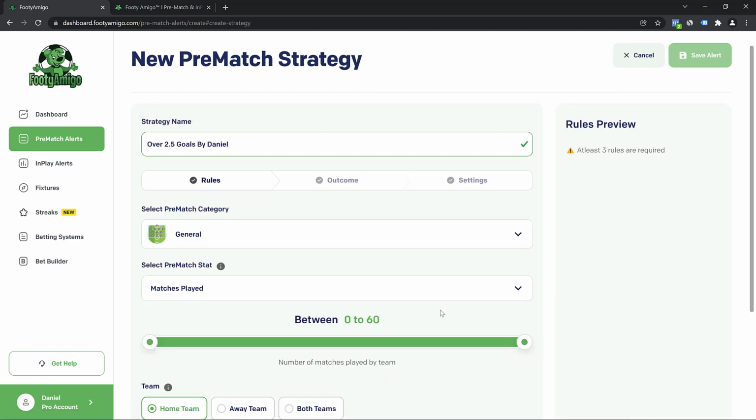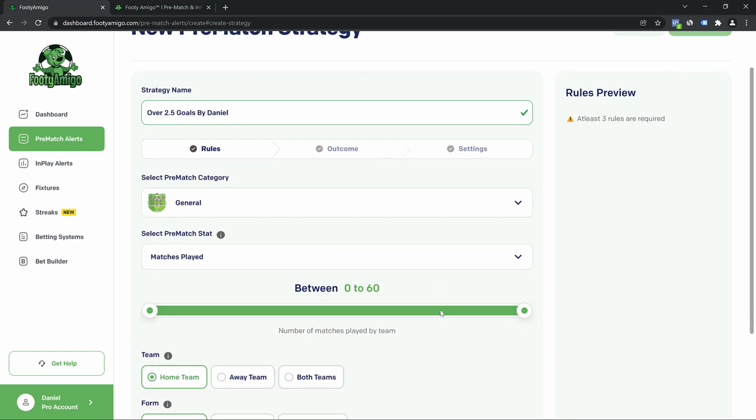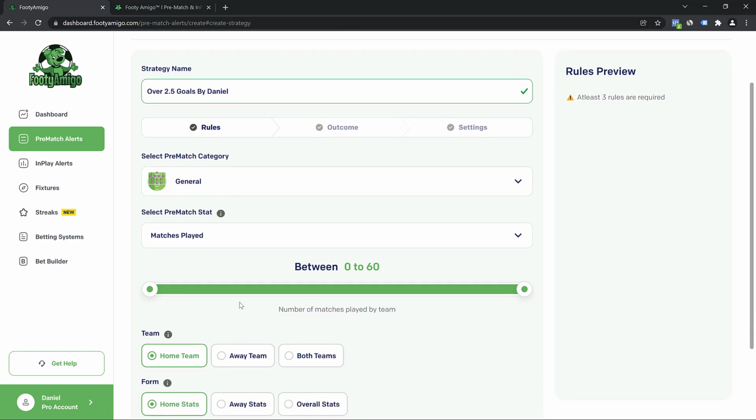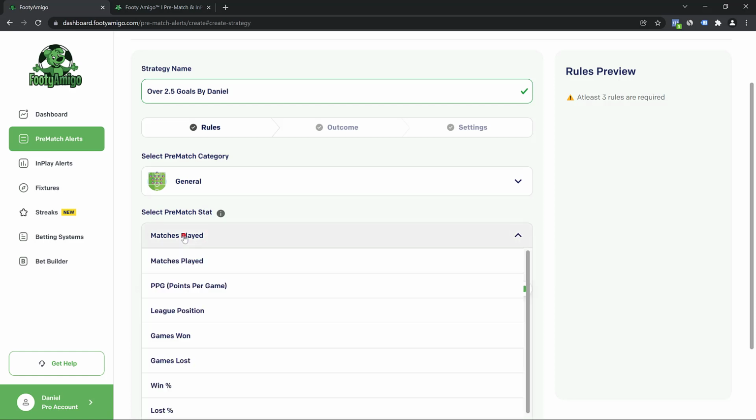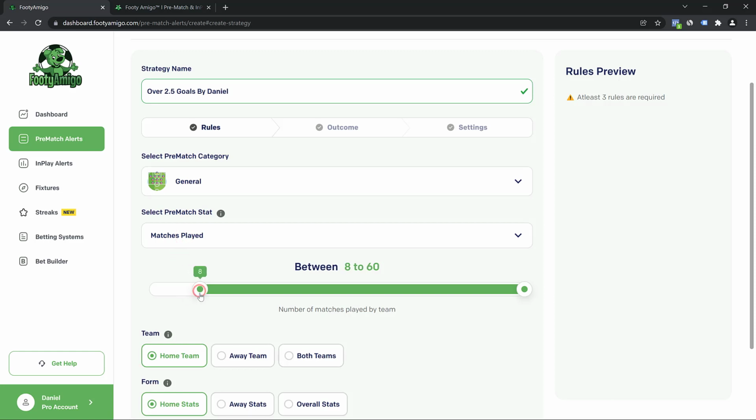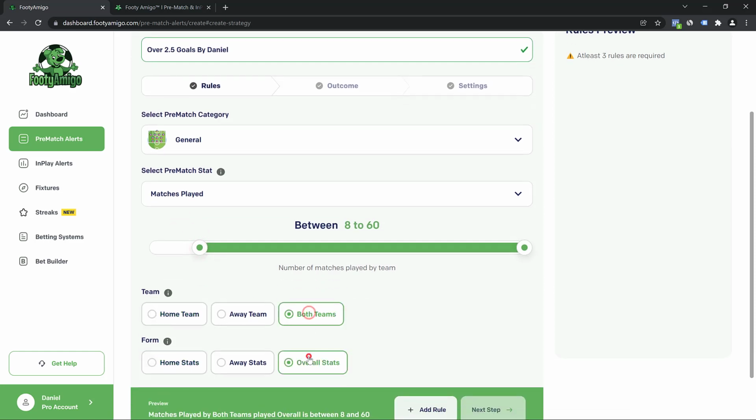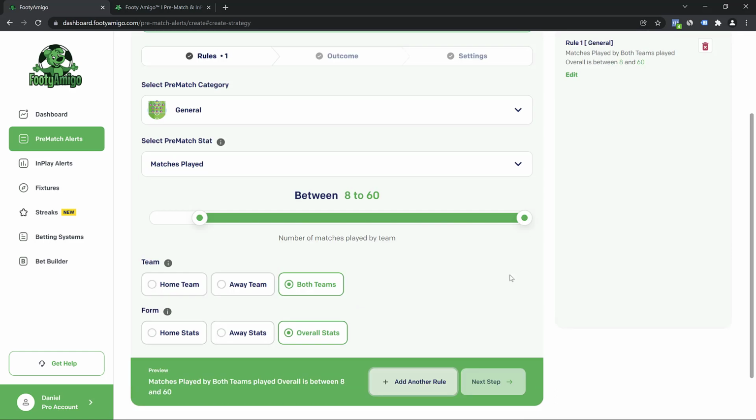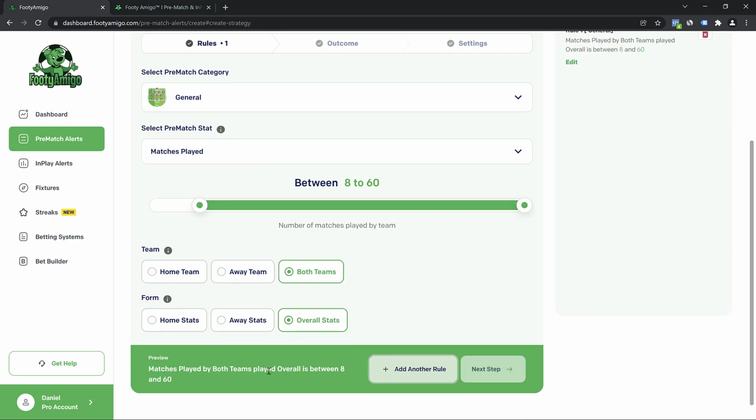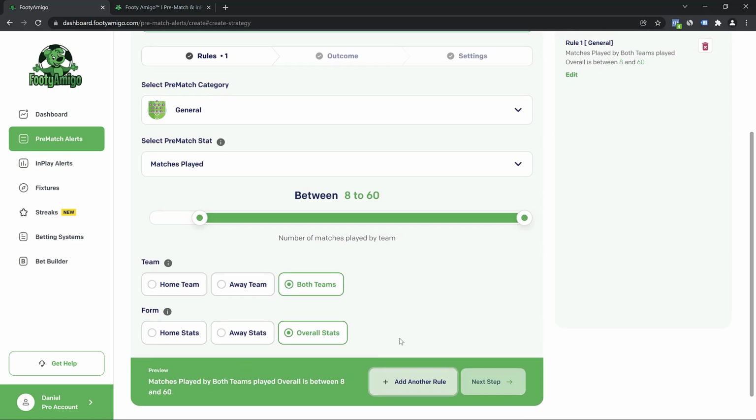This is where the fun actually starts, because I can add as many stats and rules as I want. The more rules I add, the more strict my strategy becomes. The first rule I like to add is the matches played. I always like to see teams that have played at least 8 games this season. So the games played by the teams should be 8 and above, for both teams overall. My first rule is that the matches played by both teams overall is between 8 and 60.